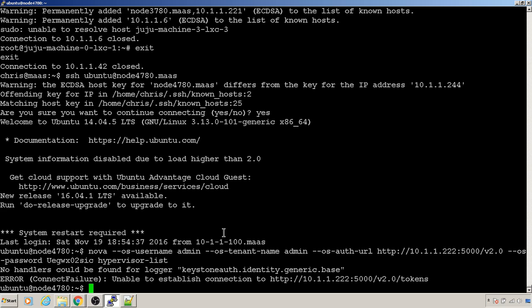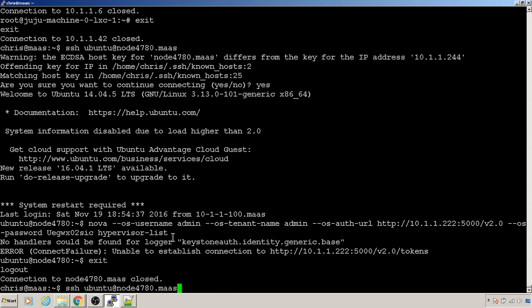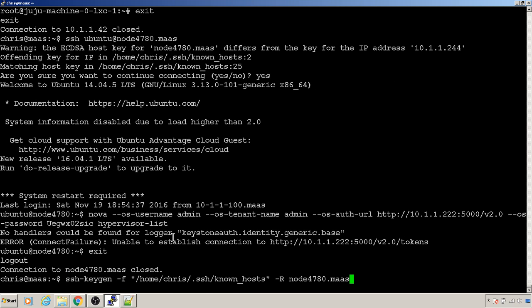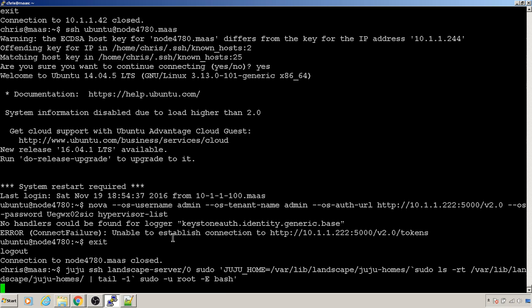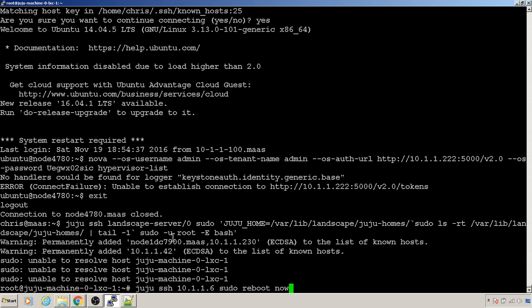Still doesn't like it. 222, that's that other Keystone server. So just for fun, let's reboot 222 again, as well.